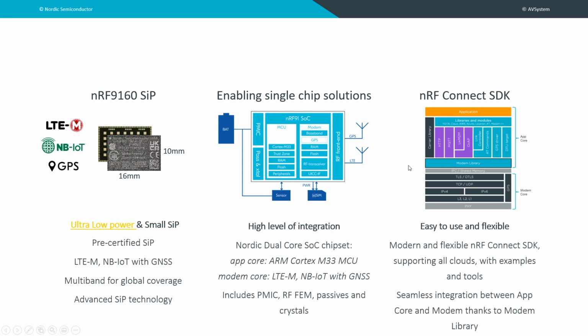Moving on to the nRF Connect SDK. This is our nRF SDK that supports the nRF9160 SIP. Very easy to use and flexible. So as you can see from the diagram, the layers in black are pre-compiled, pre-certified. Then you have the blue, which is Nordic source code, and the purple is open source code.